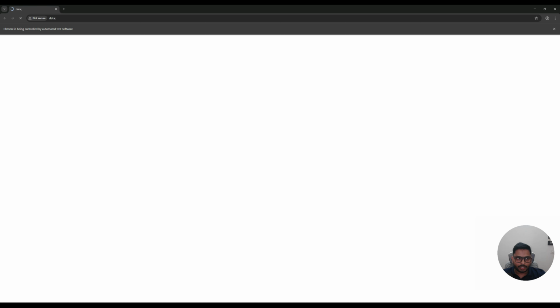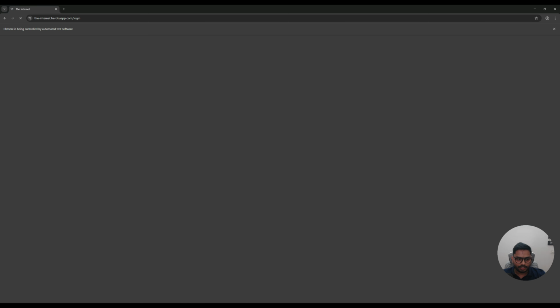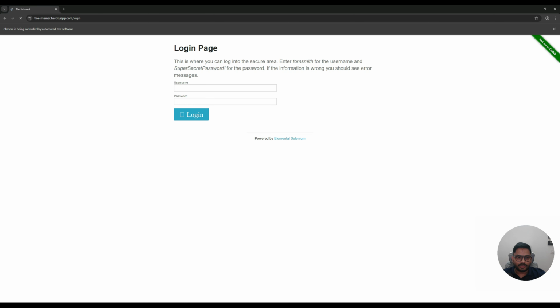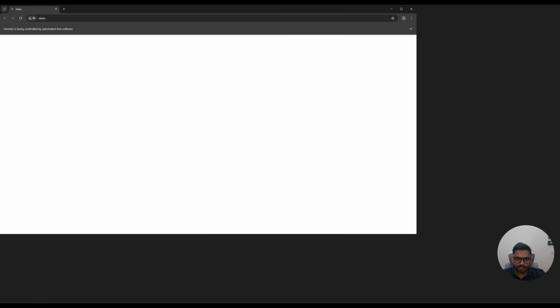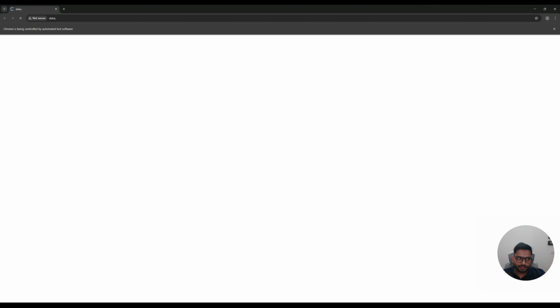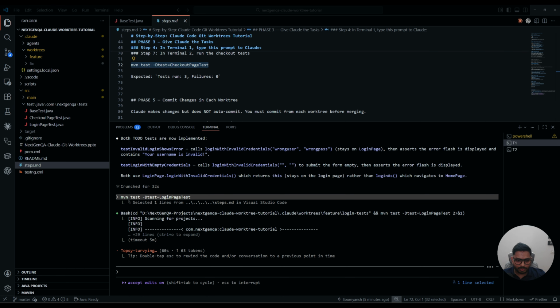And you can see my browser is opening also and everything is working fine. So it is launching the page. It is doing the insertion and the rest of the things. There are multiple browsers getting launched because 2 tests are getting executed. Okay. So let it do the job.